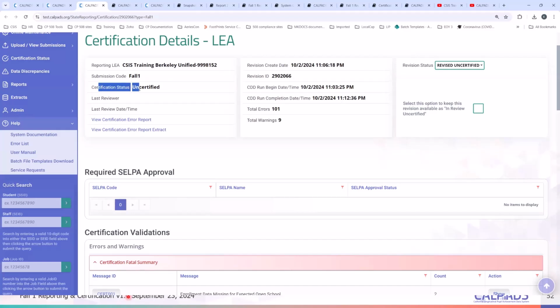Your certification status is uncertified. And then, of course, you have the CDD date, begin time, and completion date. This will be useful in determining if any corrections you made on the CDD side were already picked up by the snapshot revision, because these two processes run at a different pace.